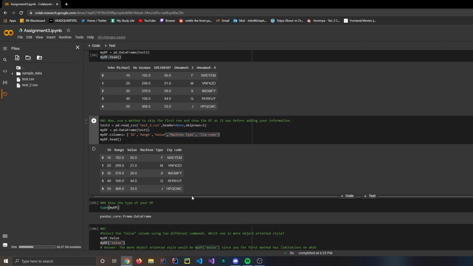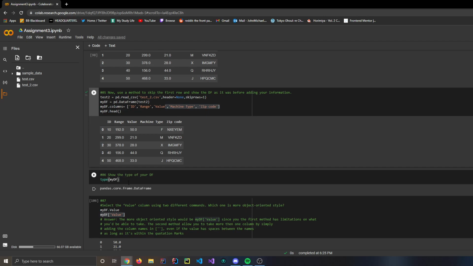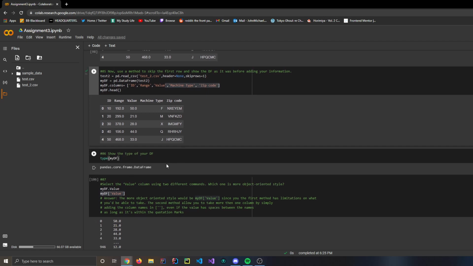Question 6, show the type of your DF. Python has its own function called type with parentheses, which shows the type of whatever you pass inside the parentheses. So I called it on mydf, and the type of mydf is a data frame.